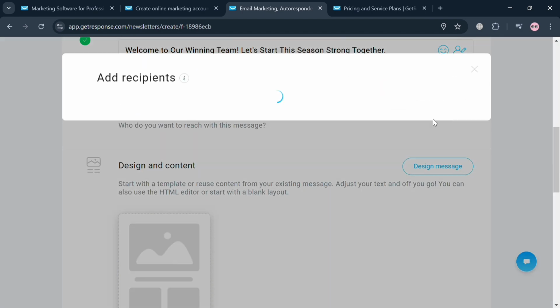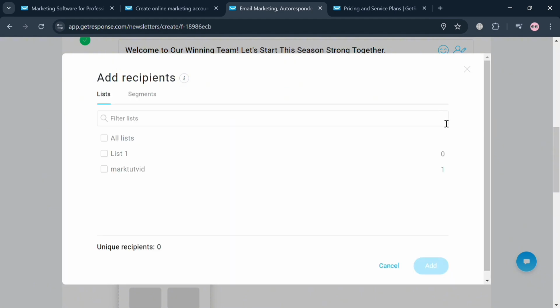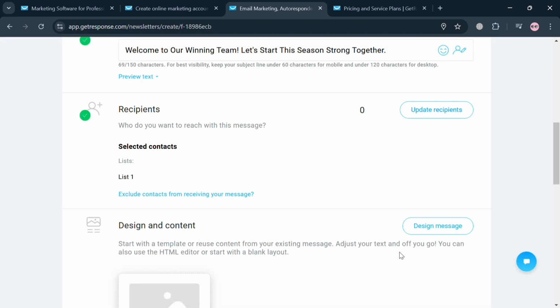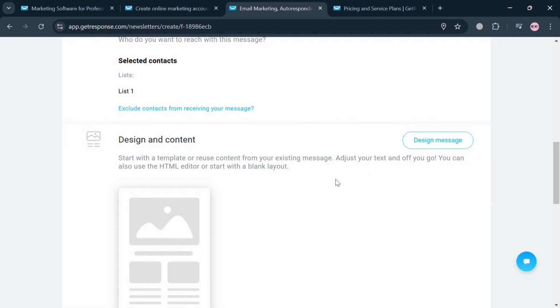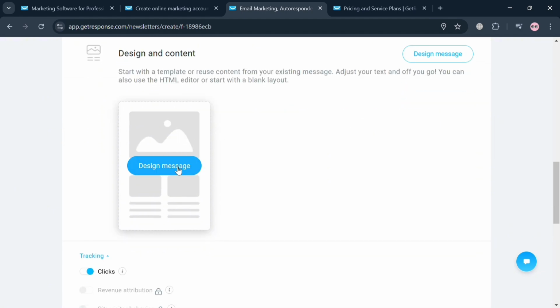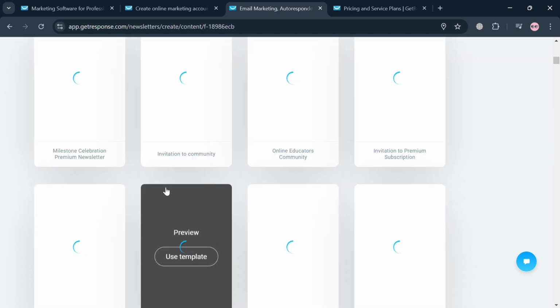Then proceed by adding a recipient or the person that will receive this kind of email marketing that we're going to create. So I'm going to choose the list, or you could also click the segments if you want to, and click add to proceed. Now moving on below here, you could even add the design and content, where you can start designing the email marketing in here. By clicking this design message, you'll automatically be directed to this page.